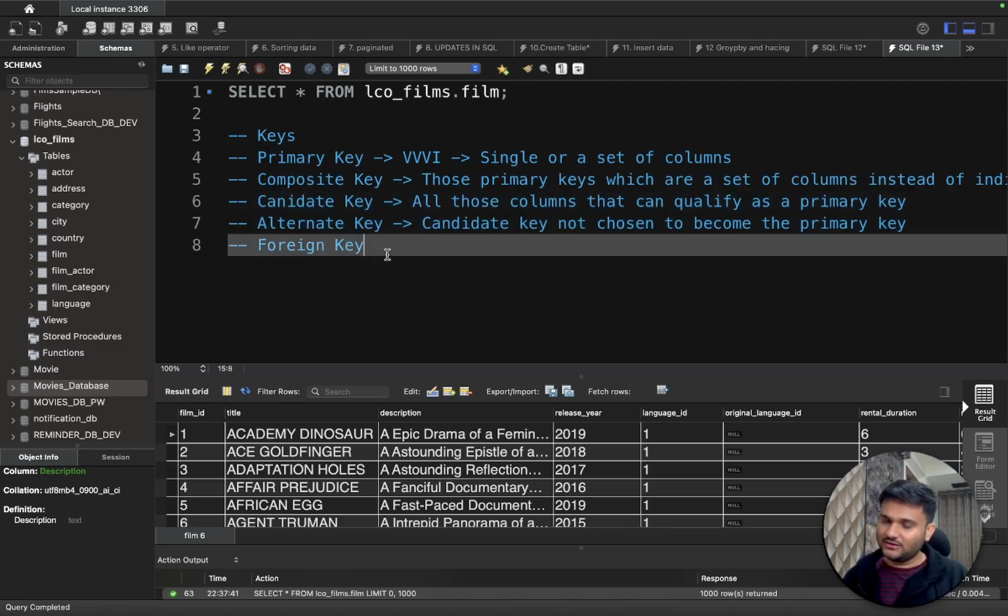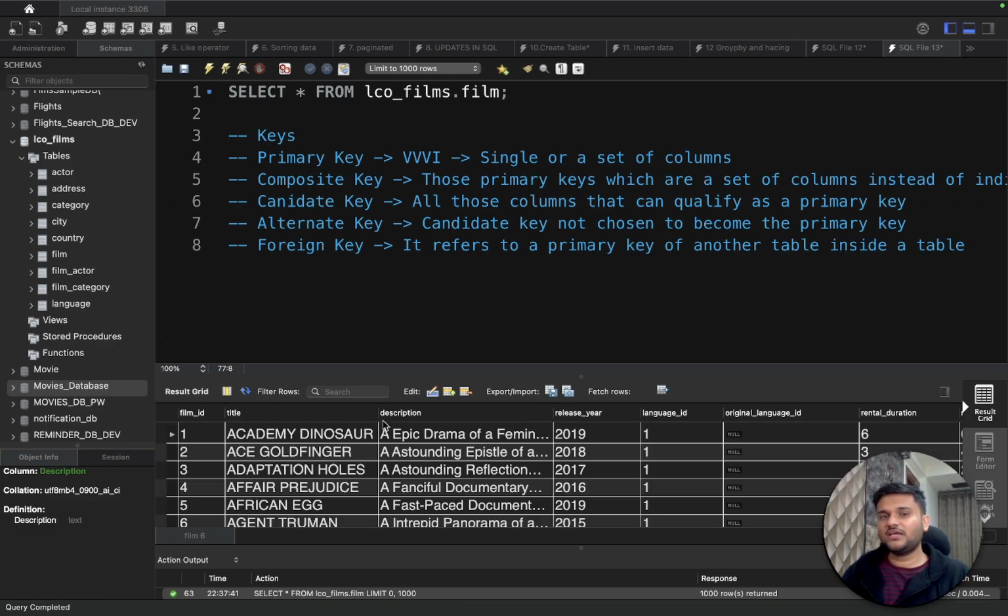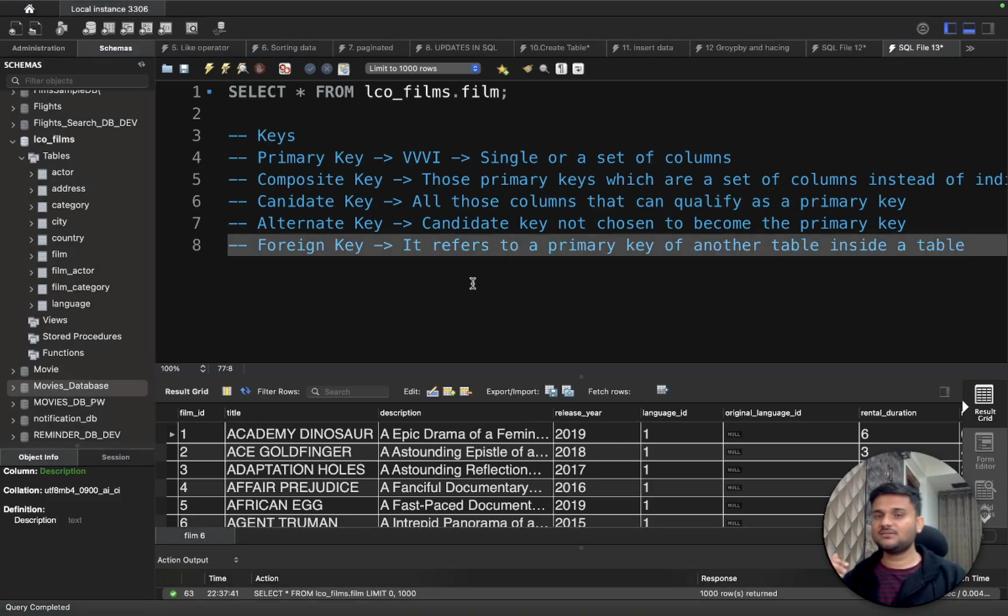But then comes the foreign key. This is important. It refers to the primary key of another table, inside a table. So let's say you have a table X, and table X has a primary key P, and you have another table Y, and inside table Y you have the primary key of table X stored. For example, let me show you.